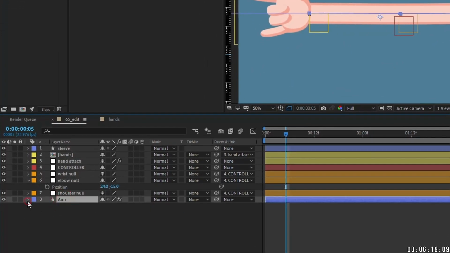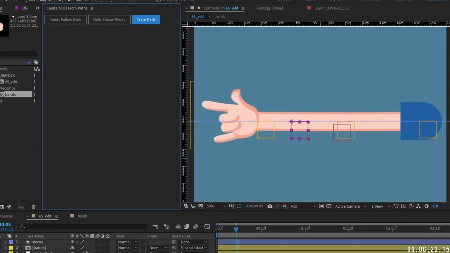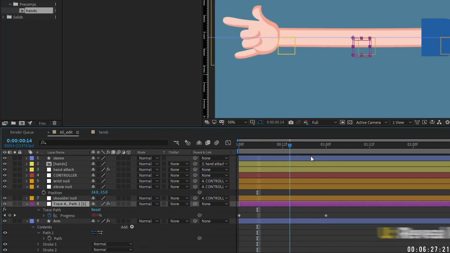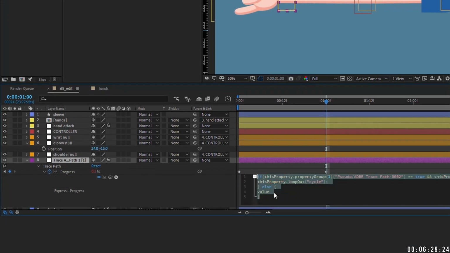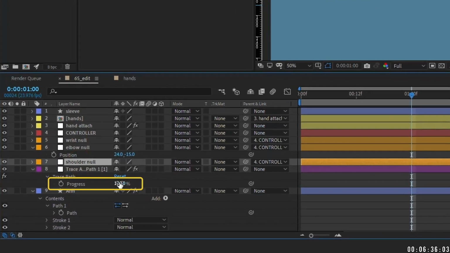So let's open up our arm layer here, highlight path, and again, choose trace path. And if you hit U, you see our keyframes. And again, we have this same default expression. We have this loop out cycle. And we want to get rid of all that. So Alt click on progress. And then we also want to get rid of these keyframes. And you want to set your progress to 99. And I'll show you why in just a second.